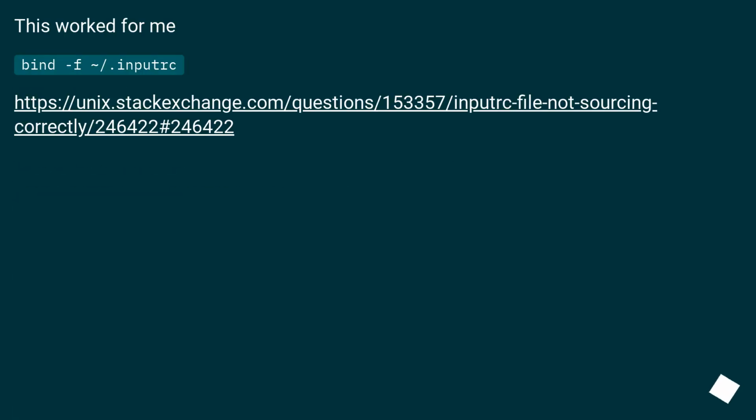This worked for me. bind -f ~/.inputrc. This URL.